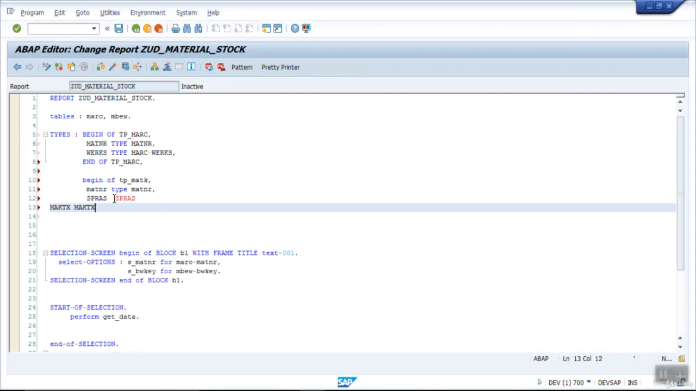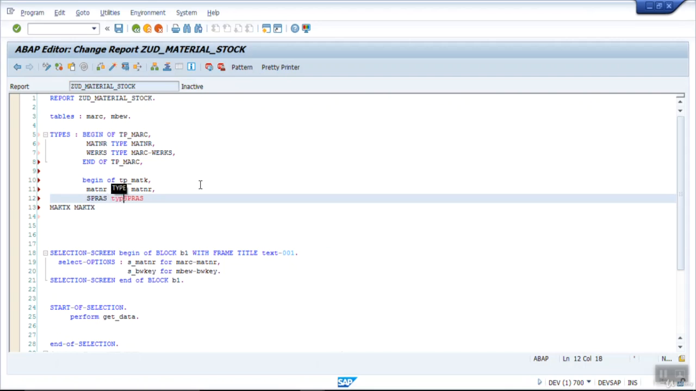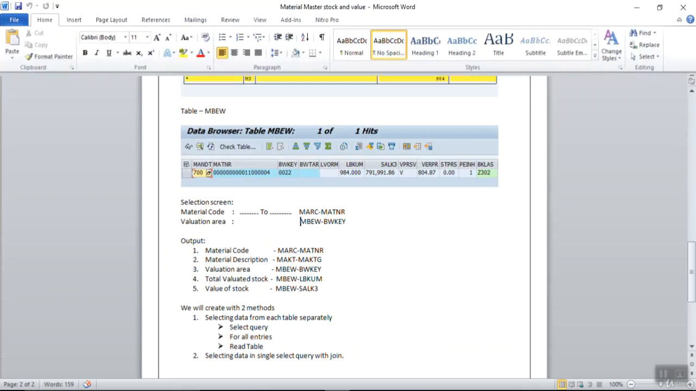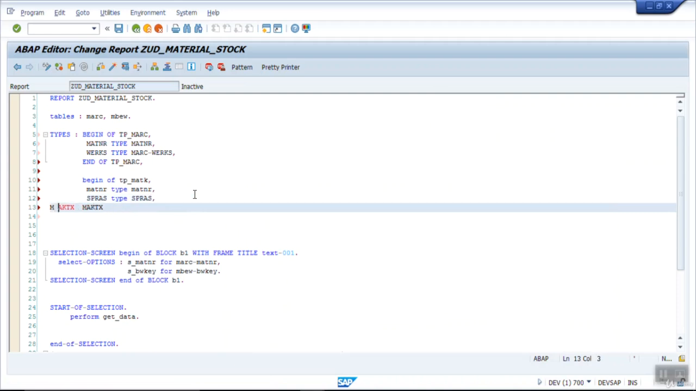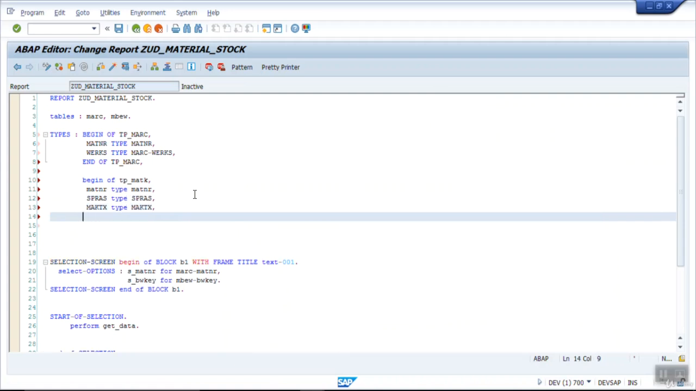We can also write this in a single select query, but I will show it in two different ways. In the first, we'll select the data from different tables and write the output, and in the second we'll see how to write the same code with a single select query. So by the first option we'll also understand how to use for all entries and how to use the read table concept. Here MAKT is my description. Right, end of TP_MAKT.